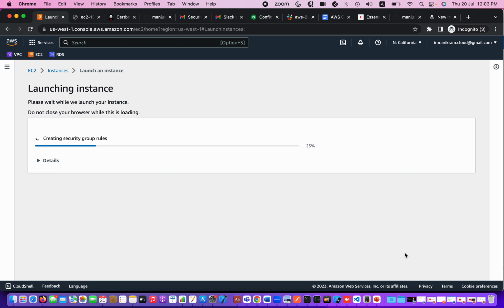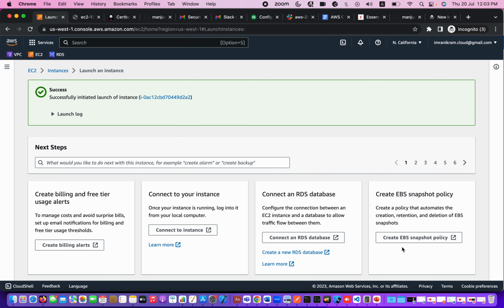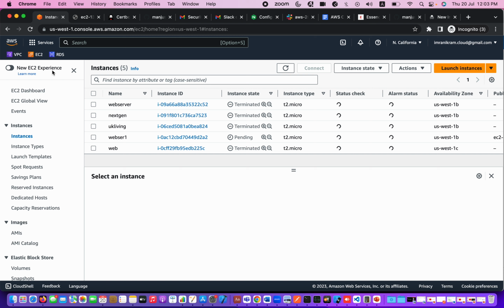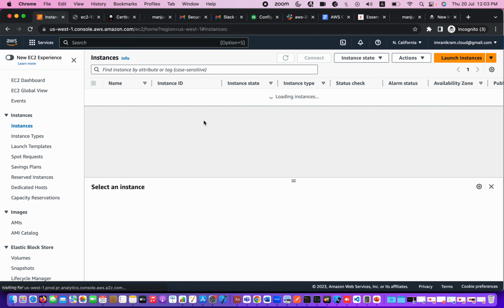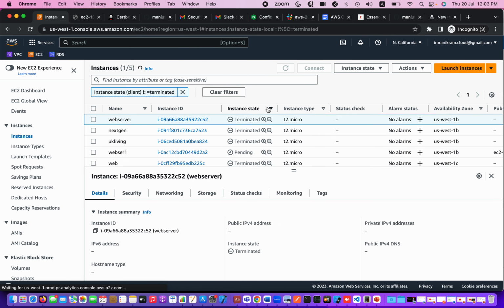Launch an instance. After launching an instance, we need to wait. We need to follow the process. Our instance is web server 1. We need to refresh it.